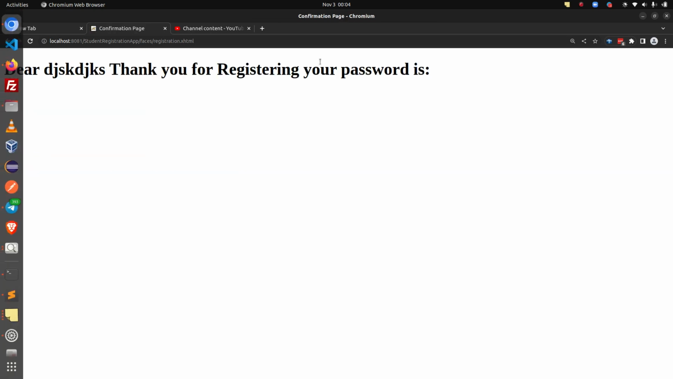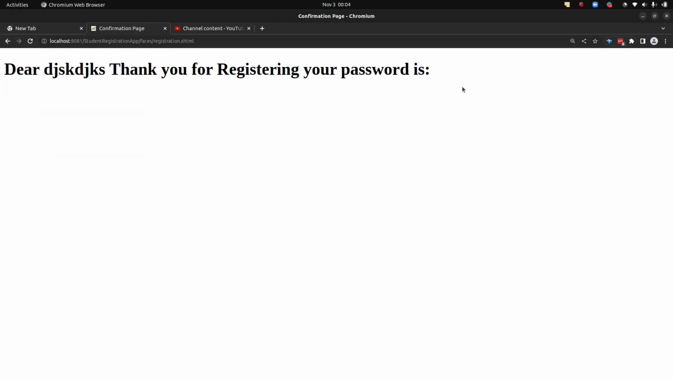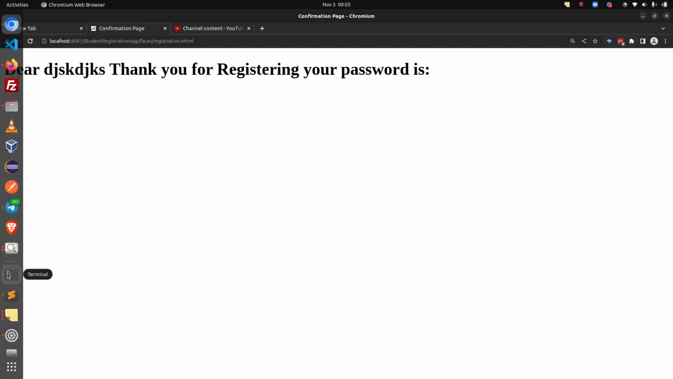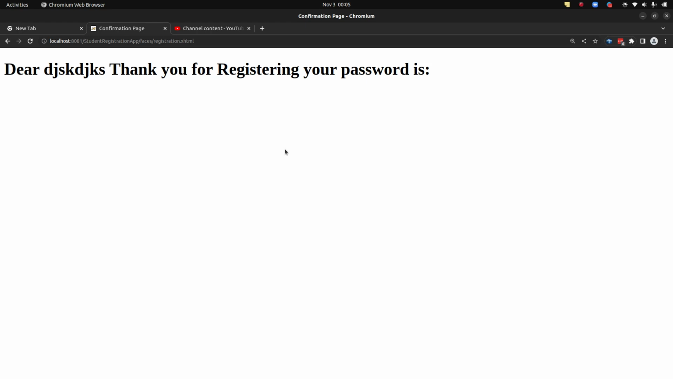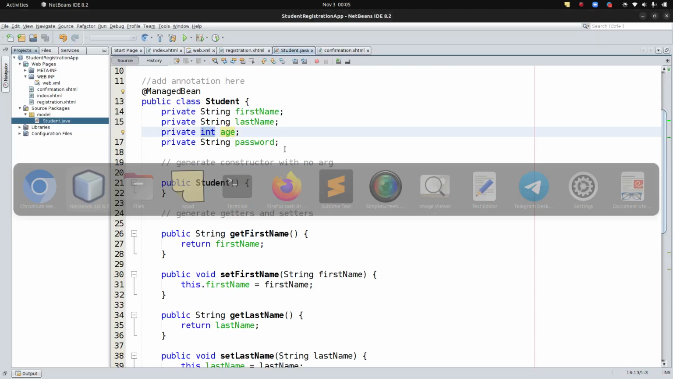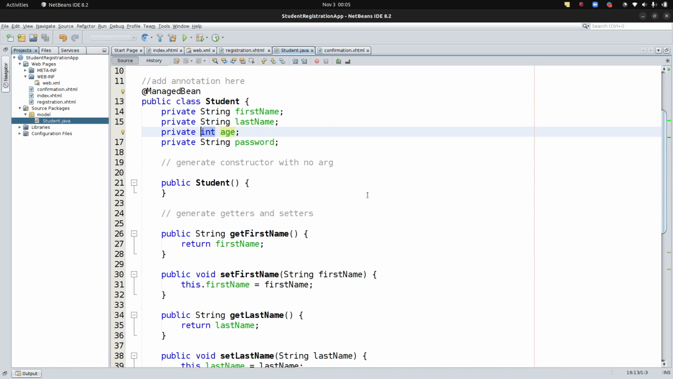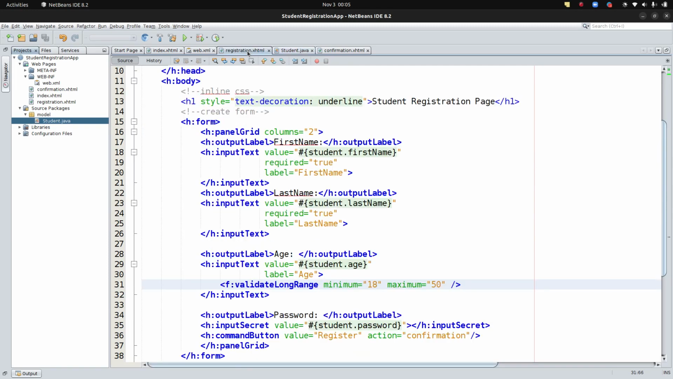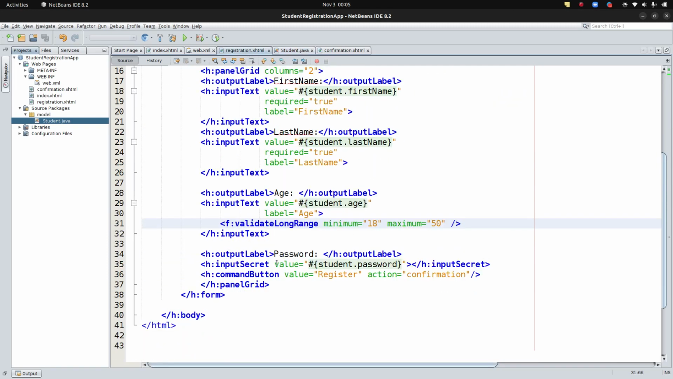Then you click register. You can see, thank you for registering, your password and so on. Because we didn't put a password, we're going to put that one later. So now you can see that's how we do the validation. We have accomplished that, and now the next step is the validation for the password. Let us go for the password.